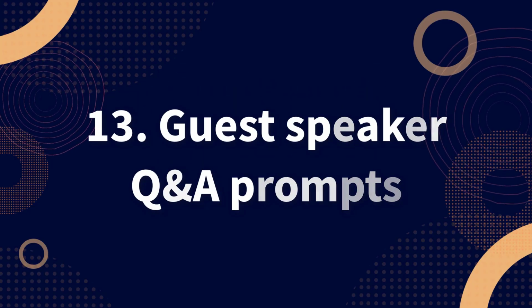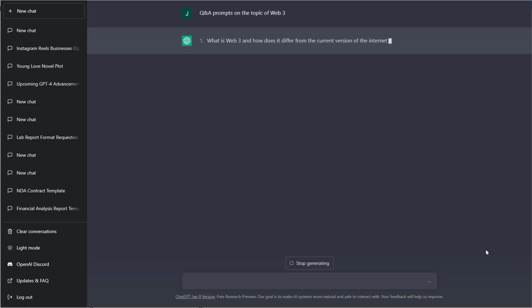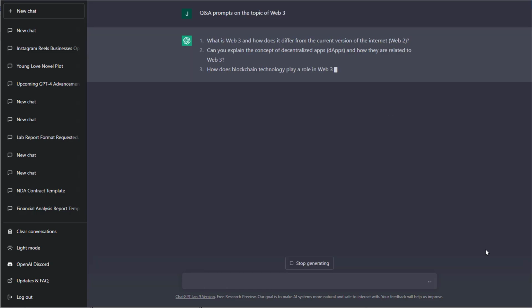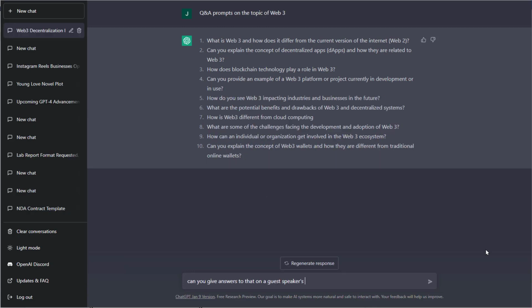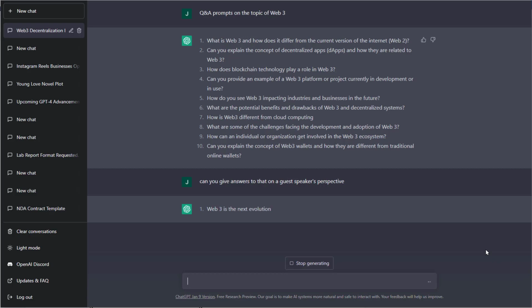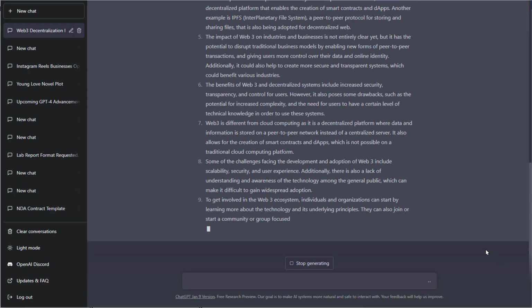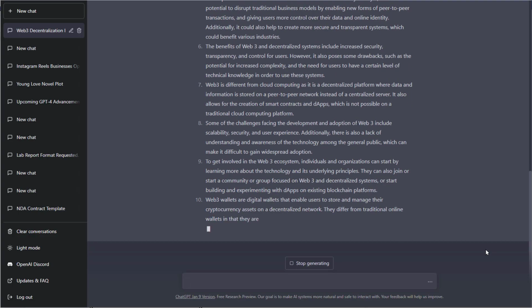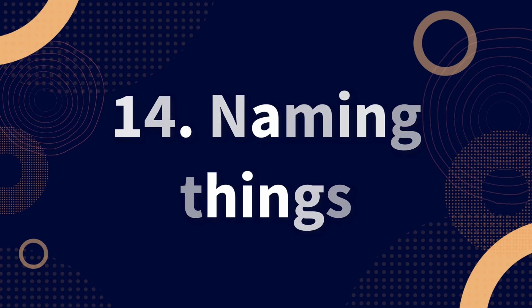13. Guest speaker Q&A prompts. ChatGPT can write guest speaker Q&A prompts. It can generate questions for a guest speaker based on a specific topic or an area of expertise, as well as generate answers from a guest speaker's perspective. The model can be fine-tuned on a dataset of similar Q&A prompts, which would help it generate more coherent and consistent prompts.